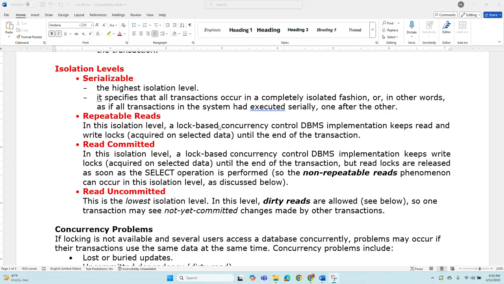Then we have repeatable reads. In this isolation level, a lock-based concurrency control DBMS implementation keeps read and write locks until the end of the transaction. That is needed to avoid losing a reading in between transactions, because it is possible that transaction 1 makes changes before transaction 2 reads.